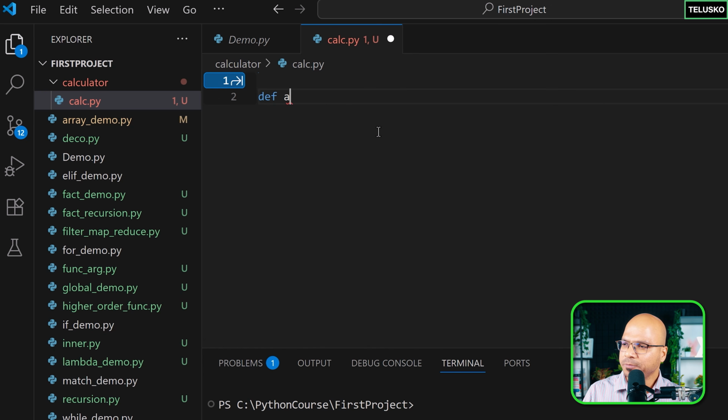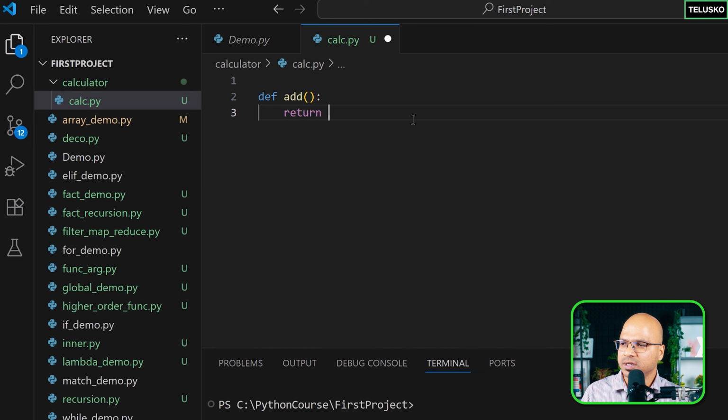Why? Let me show you. So let me get a function here, which is add. And in this, I'm going to just return a string by saying addition. I'm not going to write the actual logic because that's not the main reason for this video. This video is about having some functions.